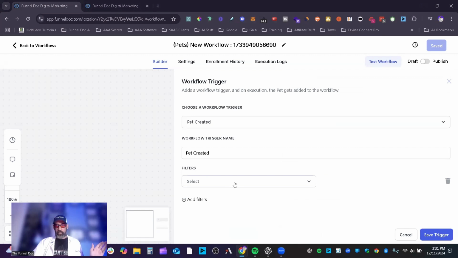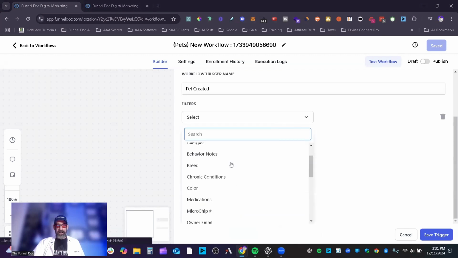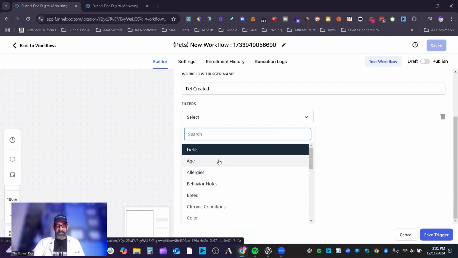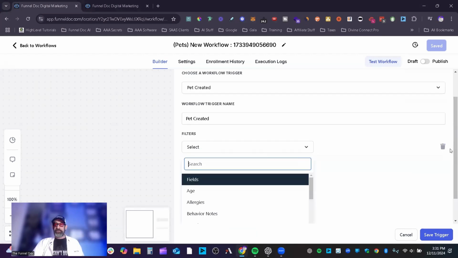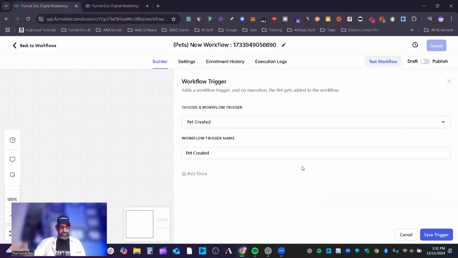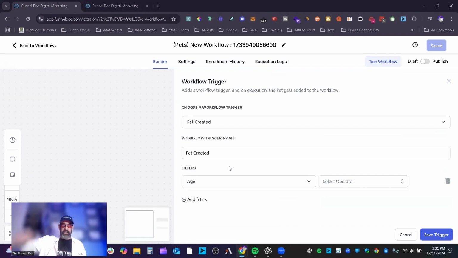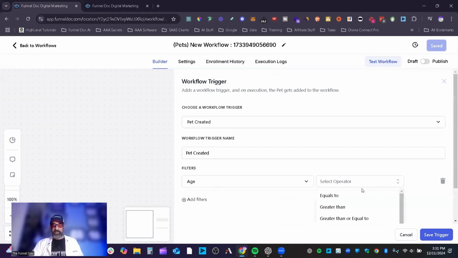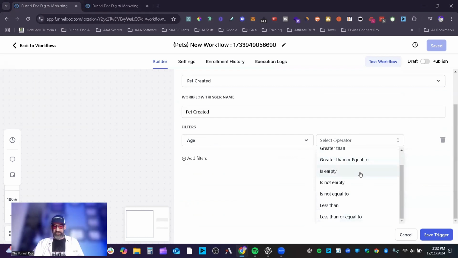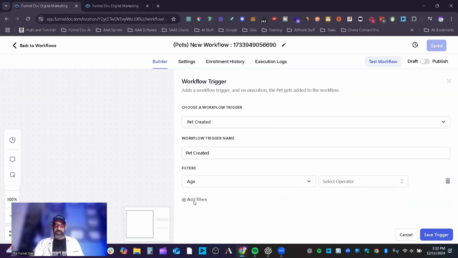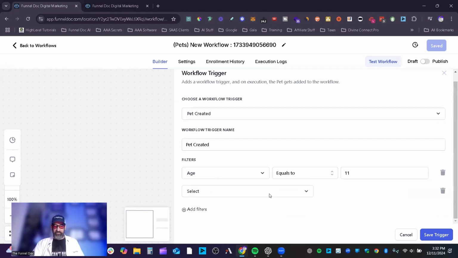This is very straightforward. It can only be created, but you can use one of these fields as the initiator. If you don't have one of those fields as an initiator and you leave it just pet created, the second a pet's created, it will be added. If I added this filter, this will only happen if someone's pet is created and they filled out the age field as well, and then whatever your qualifier is. Or if I wanted to add another one in here, if this one equals 11 or whatever your qualifier is, or behavior notes is not empty or whatever.